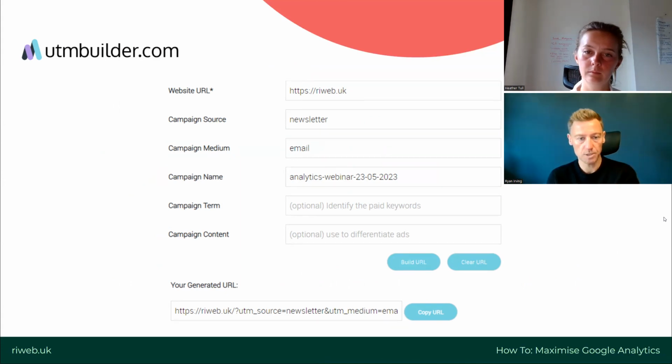So when you see the form like this, you need to fill in the first few fields. First of all, in the URL field, you need to enter the link or the URL that you want to add into your email. So in this example, I want to send an email out and I want to send someone a link to my website, the homepage. So you put that in the URL field.